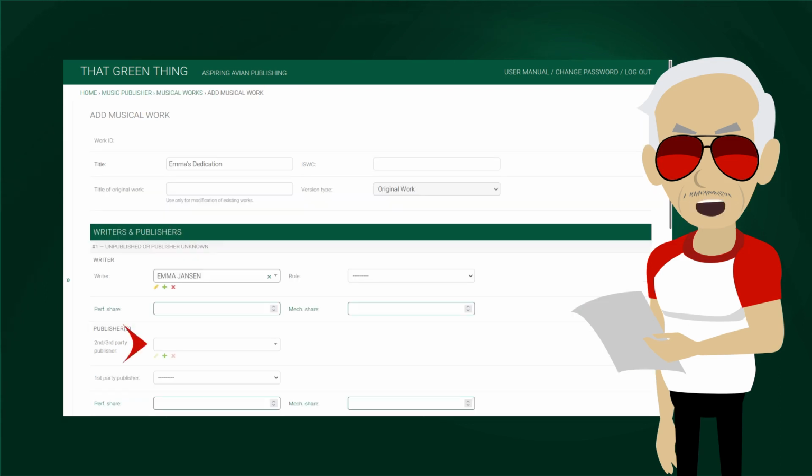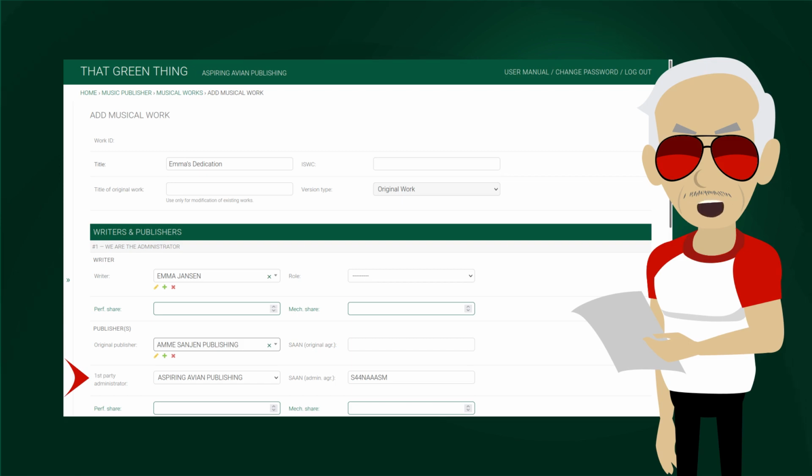The result, when selecting the original publisher here, is that the administrator is also selected, and the agreement number is copied over. Note that this is a template. You can remove the administrator, choose a different one, change the agreement number, etc. Actual administration data is per chain in work, so set in the work view.